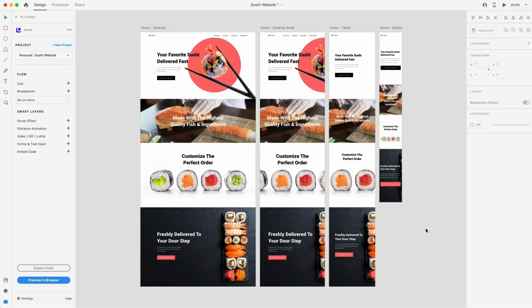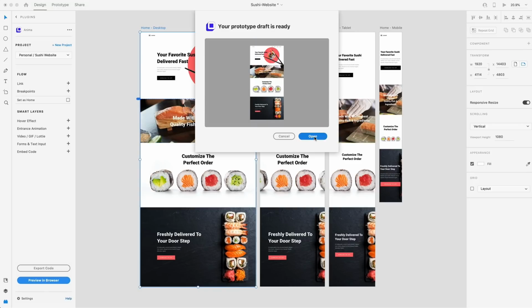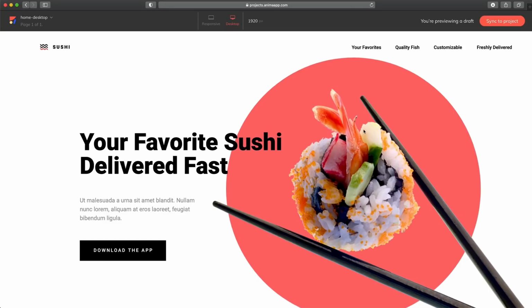So to show you how powerful Anima is, I'm going to select the desktop version of this site. That's where I typically start from when I'm designing and building a website. And I'm going to go ahead and preview this in the browser. We're going to go ahead and open that up. So right here is our draft. Every time we click preview in the browser, it's going to show us a nice draft.